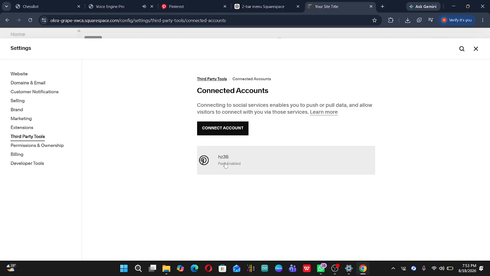Now, here's an important step. If you want to make sure that content from your Squarespace is automatically published to Pinterest, you'll need to enable the Show Push option. This feature allows you to share blog posts or products directly to Pinterest with just a few clicks. If you're planning to frequently pin your Squarespace content, this option can really streamline that process.